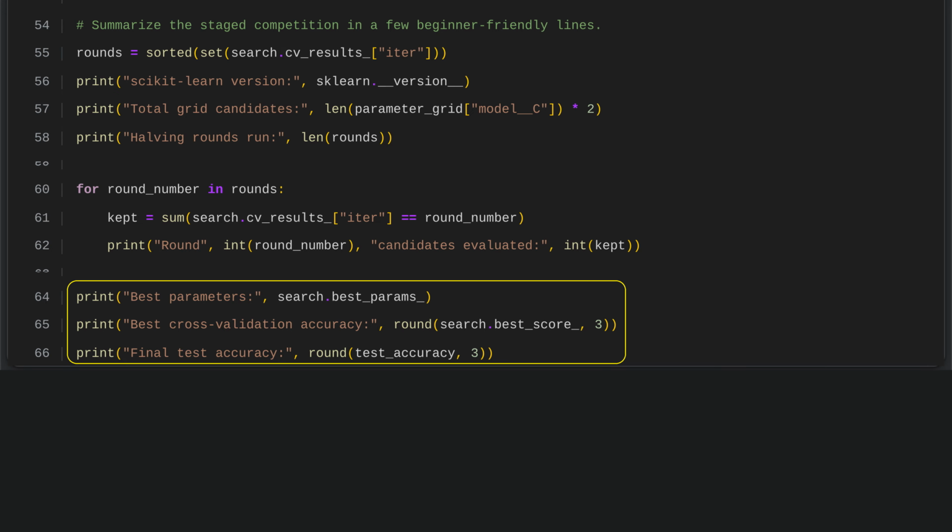After the HalvingGridSearch, we report the best hyperparameters to show which settings worked best for the model. We then give the best cross-validation accuracy and the final test accuracy, both rounded to 3 decimal places. Together, these results summarize how well the model is tuned and how effectively it performs on unseen data.